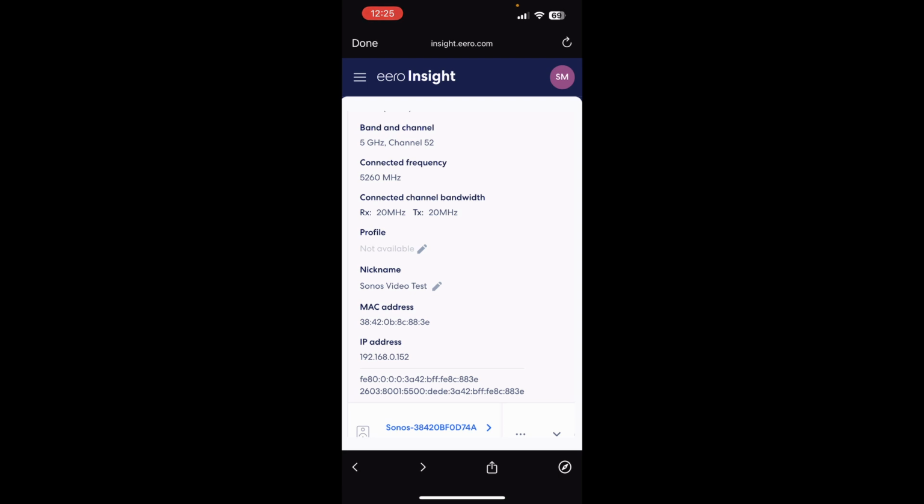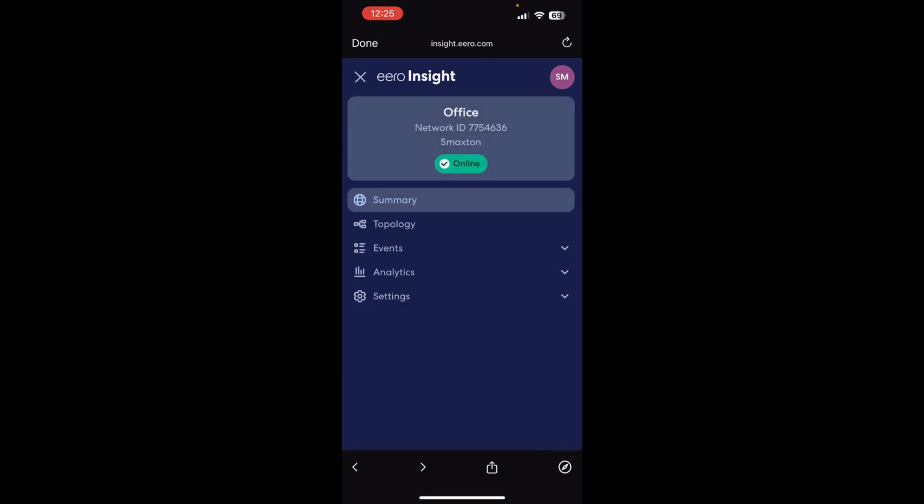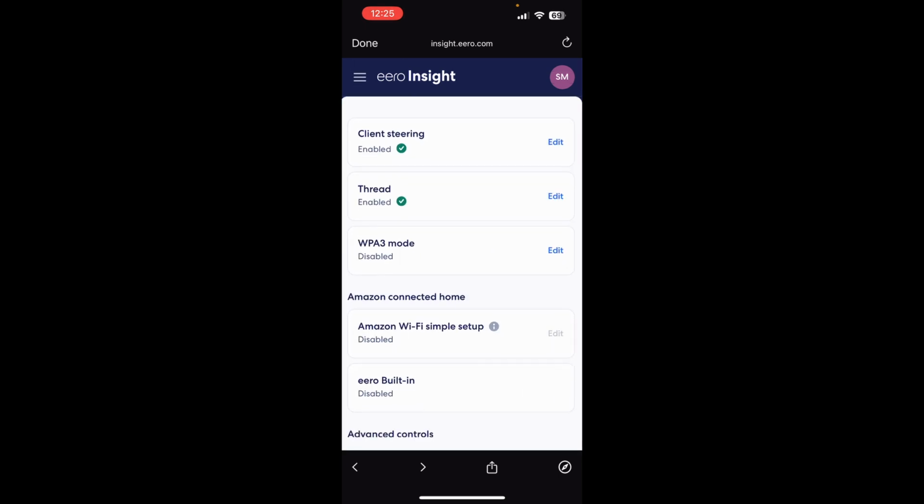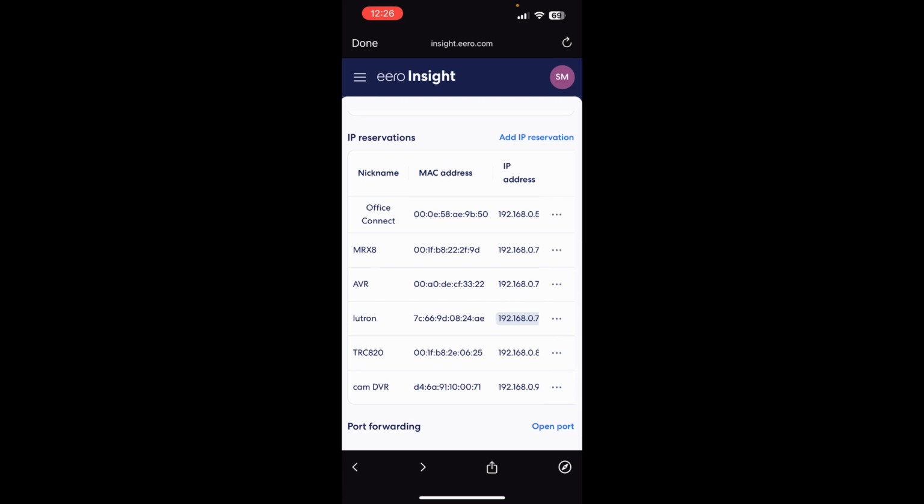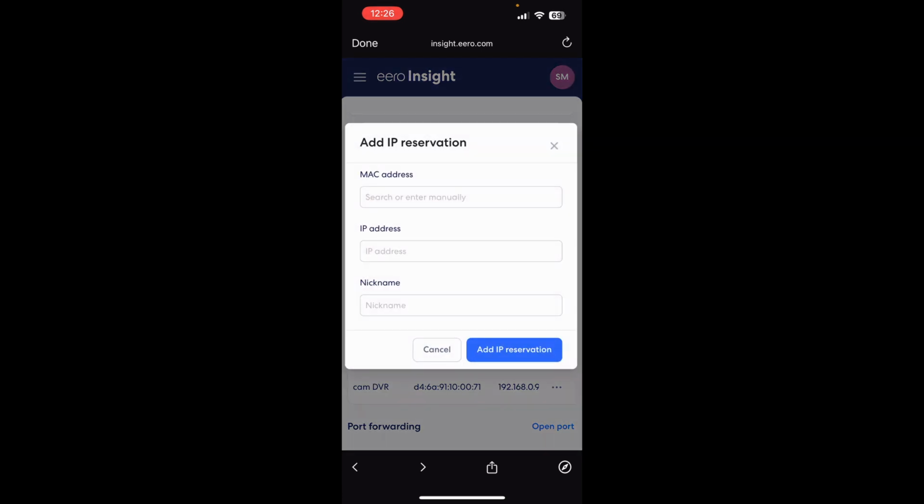Now you'll go to the top left and tap on the three lines, kind of looks like a hamburger. You'll go to Settings, Network Settings, and you'll scroll down until you see IP reservations. Now we'll tap on Add IP Reservation.